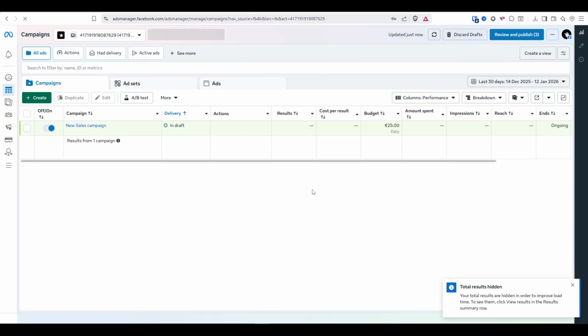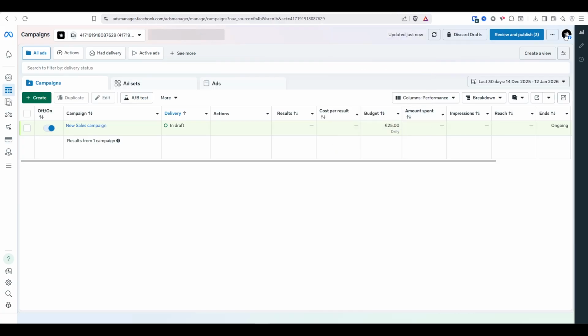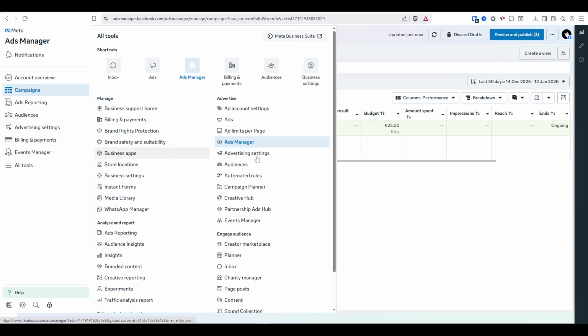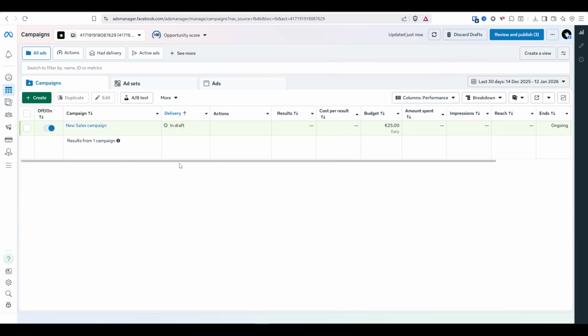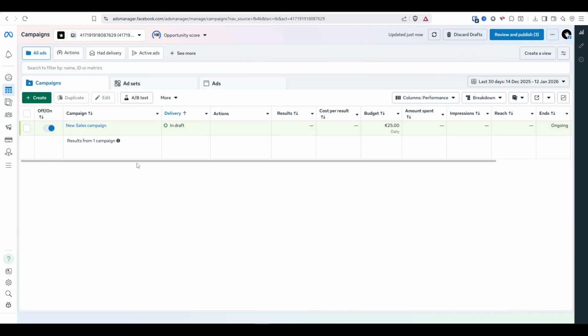If you don't have an account, it'll first ask you to create a business portfolio. Here, if I click on all tools, you can see currently we're over here, but we have all these different tools as well. Once you've created your Facebook page, you should be good to go. Then you will have access to the Ads Manager. So we're over here at the Ads Manager, and here you can see we have the campaign setting. Here we can go ahead and run our ads.